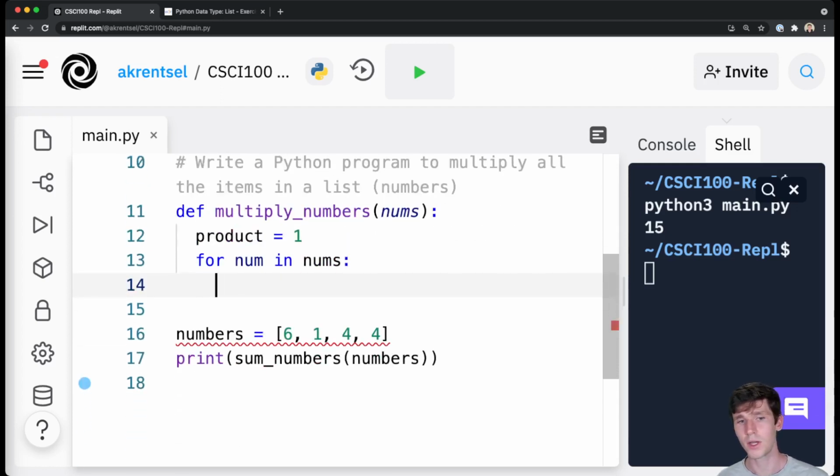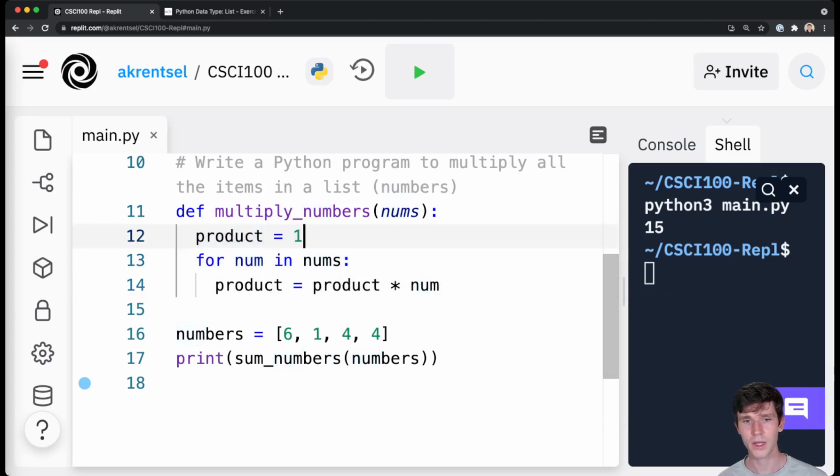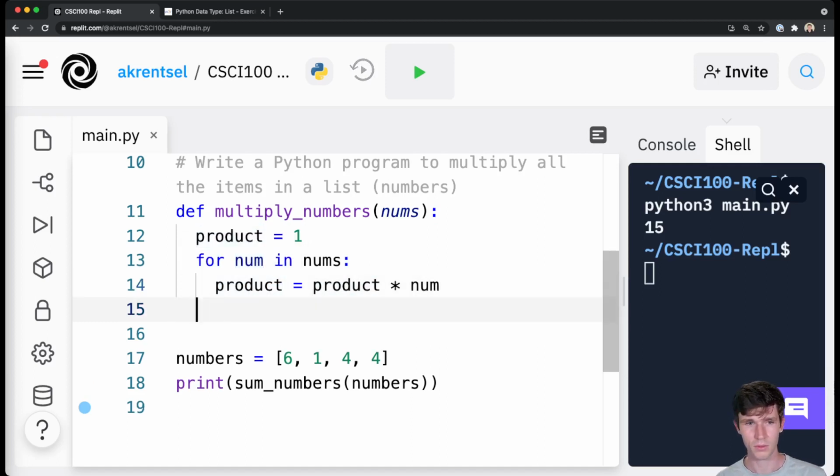So instead we start from 1, because we can do product equals product times num. And this way, on the first iteration of the loop, product becomes 1 times num. On the second iteration of the loop, we now get 1 times the previous num, times the second num, and so on and so forth. So for each iteration of the loop, we're going to multiply our total product so far by num. And finally, we'll return num here. Why don't we try that?